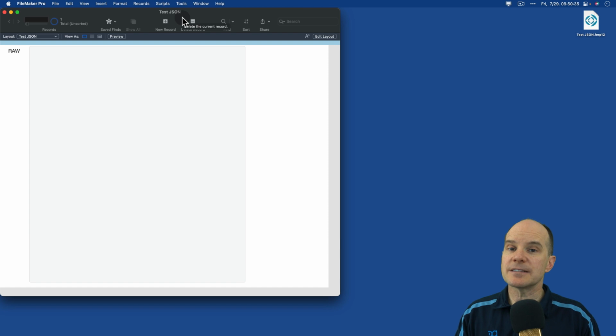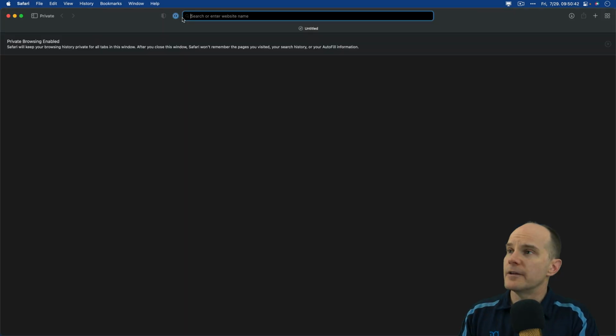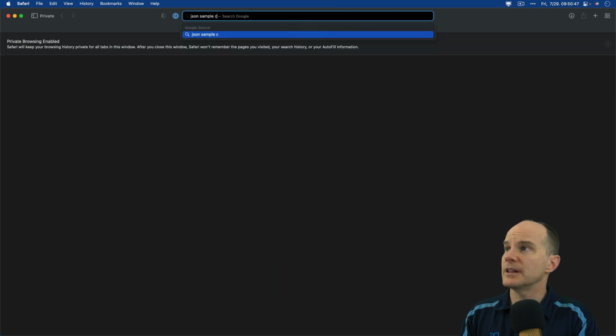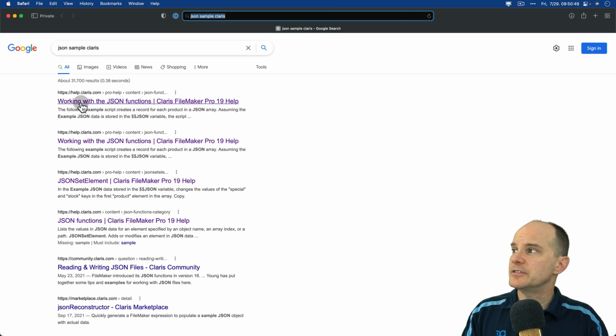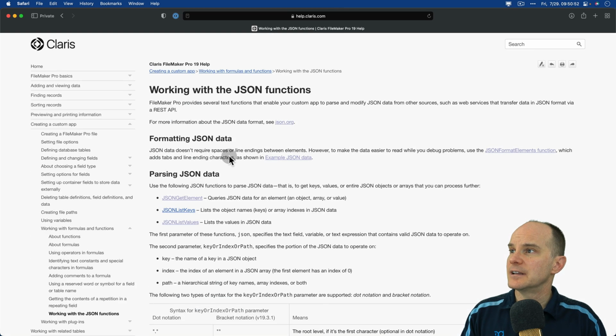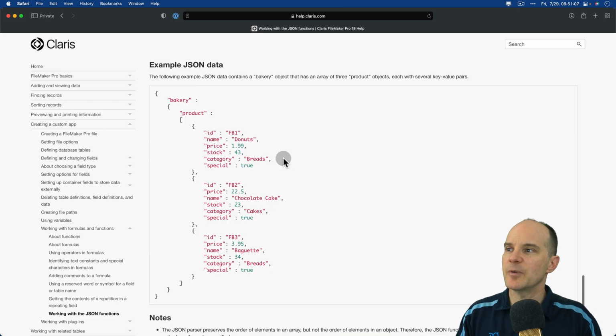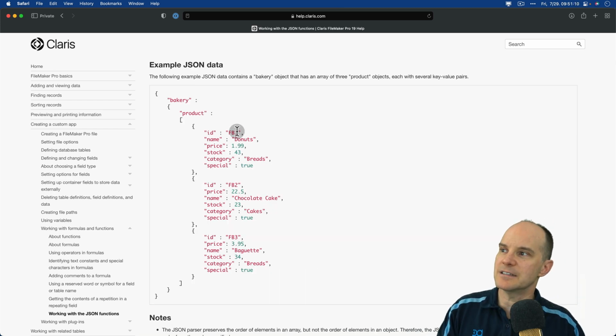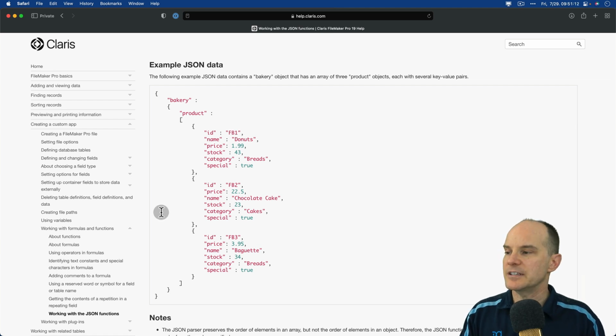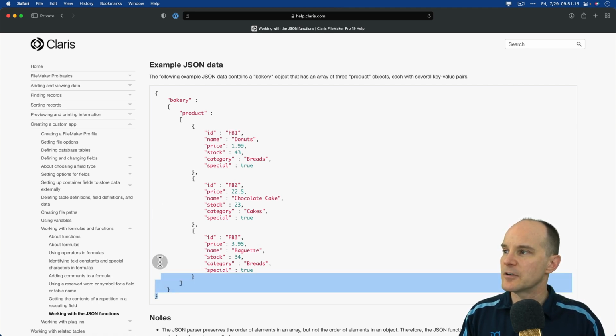Perfect. Now let's go get some sample JSON text. For that, I'm going to head over to the internet and search for JSON sample Claris. That should get you to working with JSON functions as part of their help file. Within the one that says working with JSON functions, as you read down, it says formatting JSON data, and then you'll see a link that says example JSON data. I tell you what, I use this sample data for a lot of things. This is basically how I began to learn JSON. This is just perfect sample data. So copy that to your clipboard.